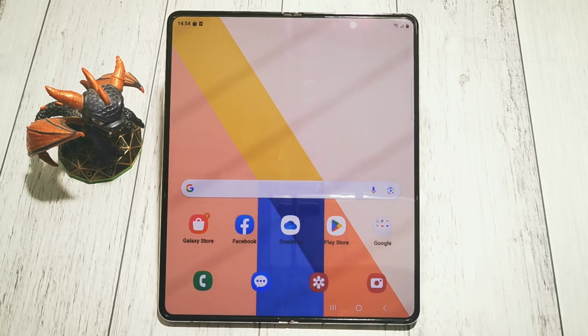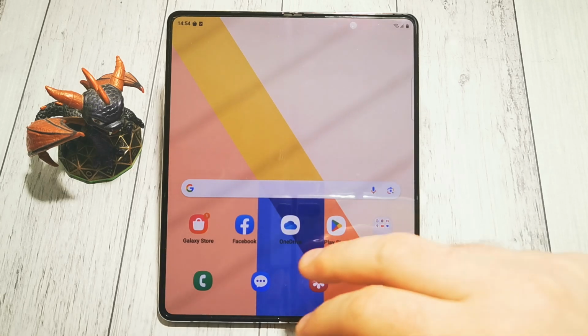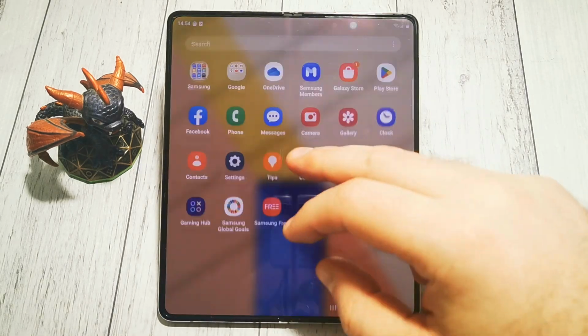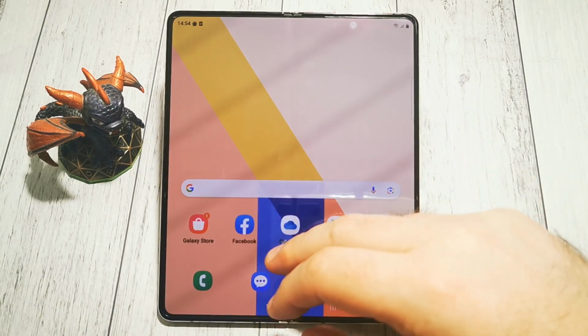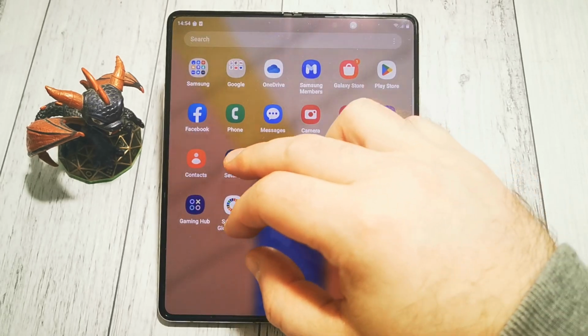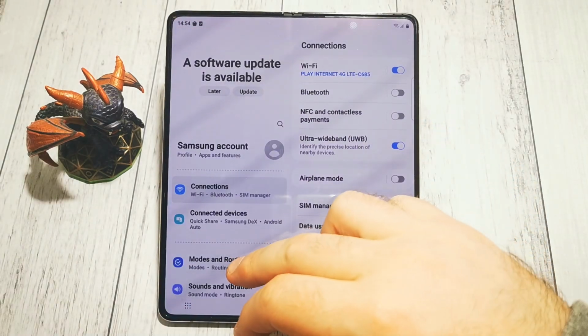Today I will show you how to return our font style to default options in Samsung Galaxy Z Fold 5. As you can see, our font is a little bigger than it should be by default. The letters are a little thicker, bolder. How to return it back to normal?